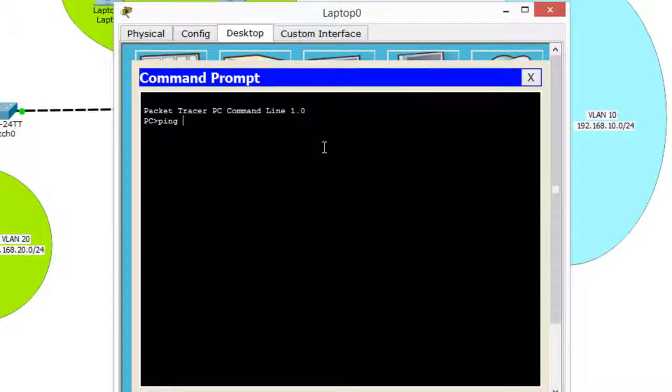So even if they were part of the same VLANs, they would not communicate because the network is different. But in this case, they're part of different VLANs. So the switch will drop packets. If it's trying to come here, it'll say there's no other port which has VLAN 20, so I'm going to drop you, right? So that is how you configure.